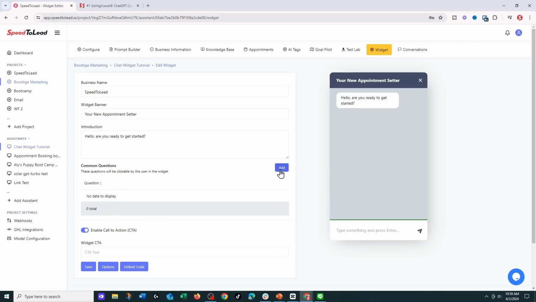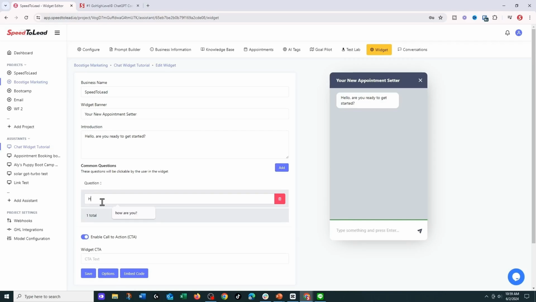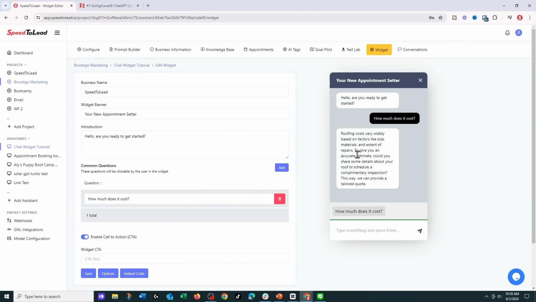So I'll just add one to show you what that looks like. And hit save. Then you'll see this, and then you can add as many as you want. There'll be a scroll bar if it goes off to the side. And how this works, you can just click it here, and then it will automatically go in there and ask the bot the question, or the AI assistant. And this one is, I think the prompt is a roofer, so you'll see a roofing message come back.